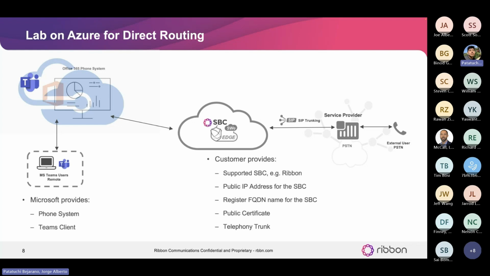Does everyone require the shared domain from Ribbon, or is anyone using their own domain? I finished with the list, so you can lower your hand, and if any of you are using your own domain, please raise your hand so we are aware of that.